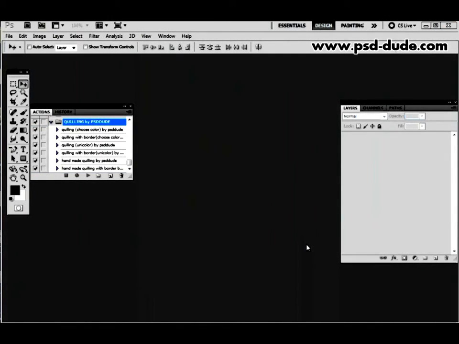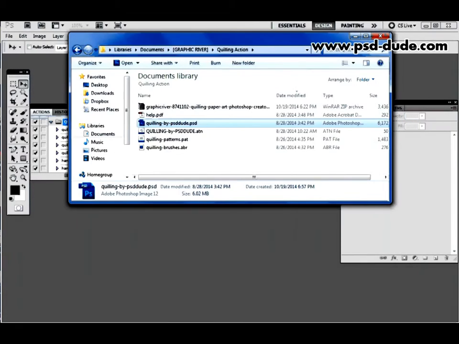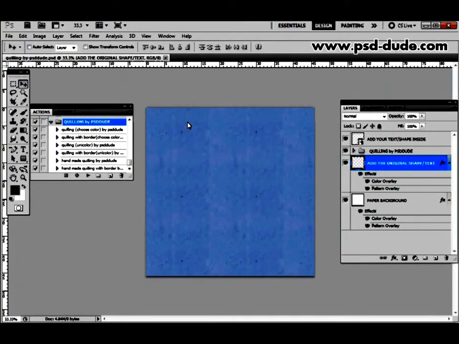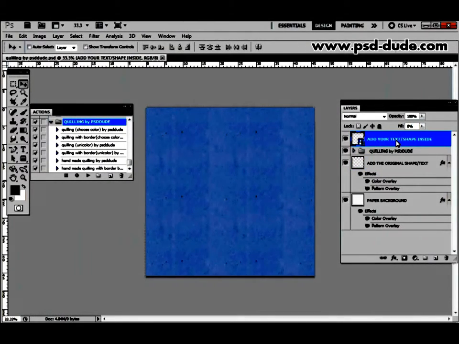Now that you have everything installed for this effect, what we need to do next is to open up the PSD file that comes with this package, Quilling by PSD.psd. I'll double click on it and it will open up the file. As you can see, this file has several layers. The first layer is a smart object. Don't worry if you're not familiar with smart objects, they are very easy to use.